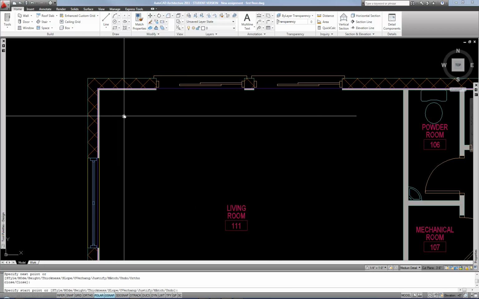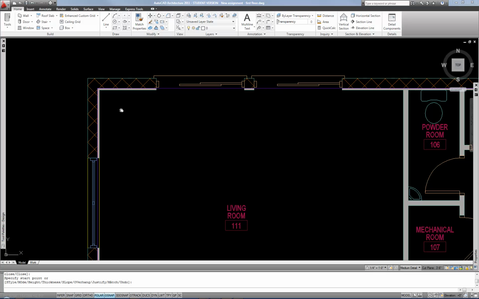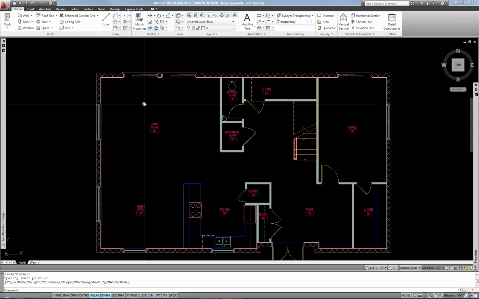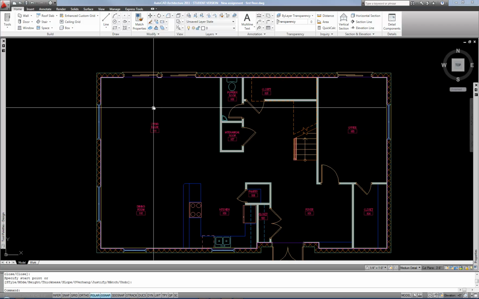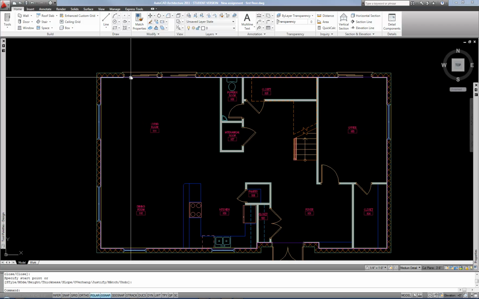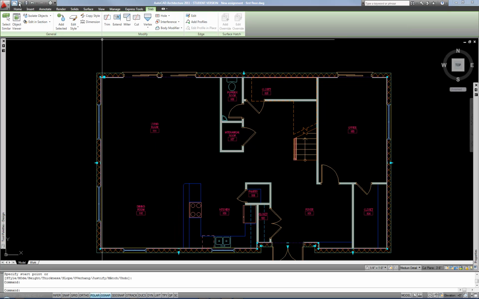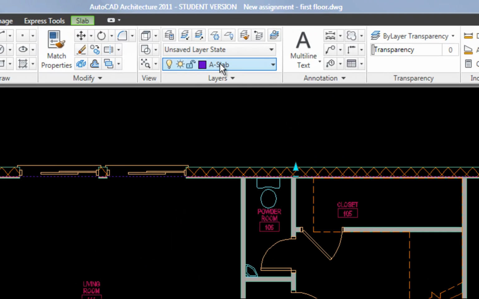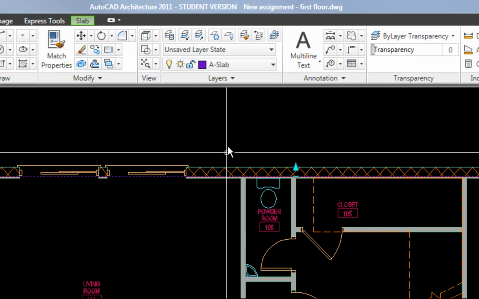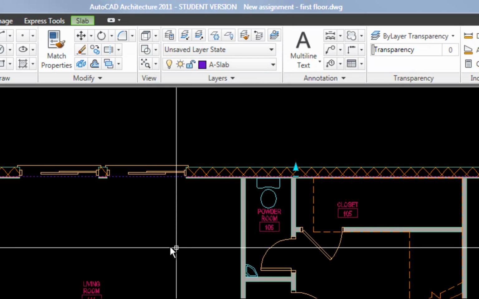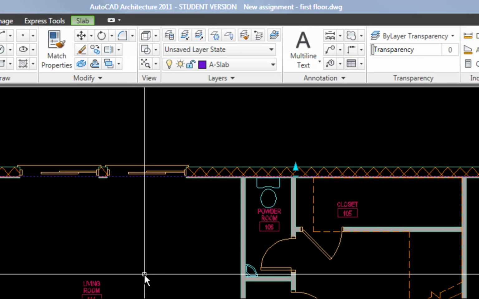And you're finished. Now, the command does stay active, so I'm going to hit right click again, or space, or enter. So that's really the basics of making your slab. In that sense, it's very easy. The slab will look purple, and that's because of how the layer keys are normally set up. So it's going on the A slab layer. And then again, you can always change your layer keys if you wanted to customize that.